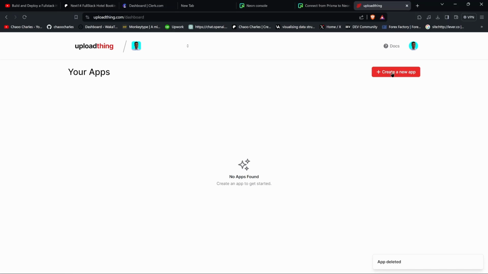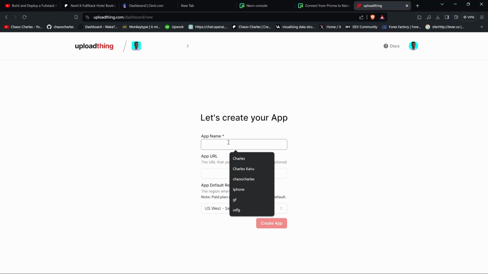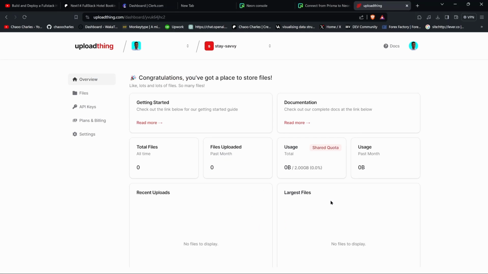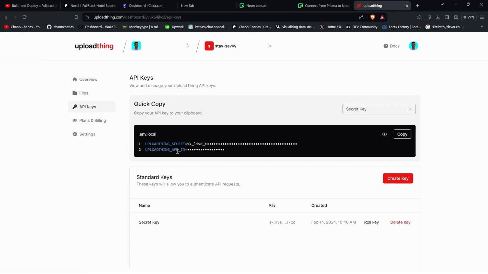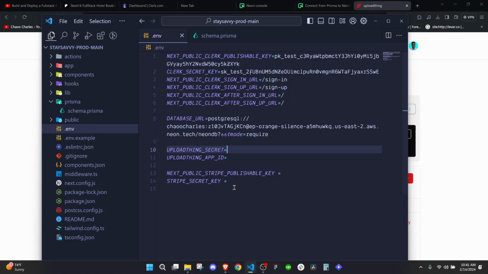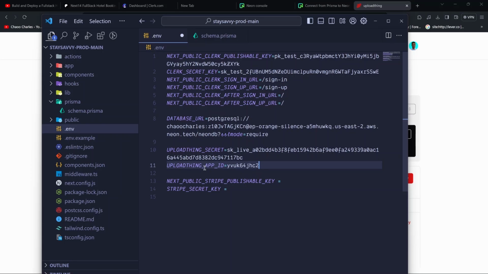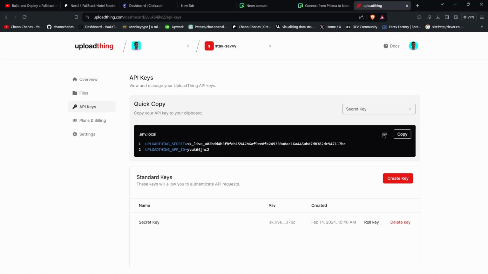So if you are just starting out, you'll just create a new app and give it a name. So I'll say Stay Savvy. Then this is optional, and we'll just create the application. Then once you create, you'll see here we have API keys, and here you get all your API keys. And if I copy that, then come back right here, I can actually just remove these two and paste what I copied. And just like that, we have set up UploadThing for images. And is this one this short? App ID, is it that short? Yeah, it is that short.